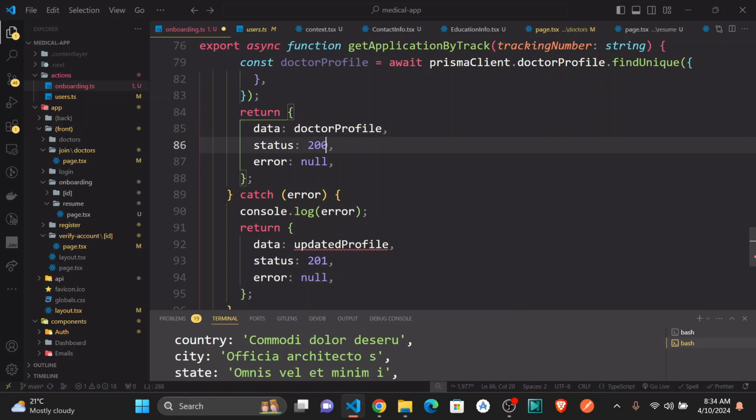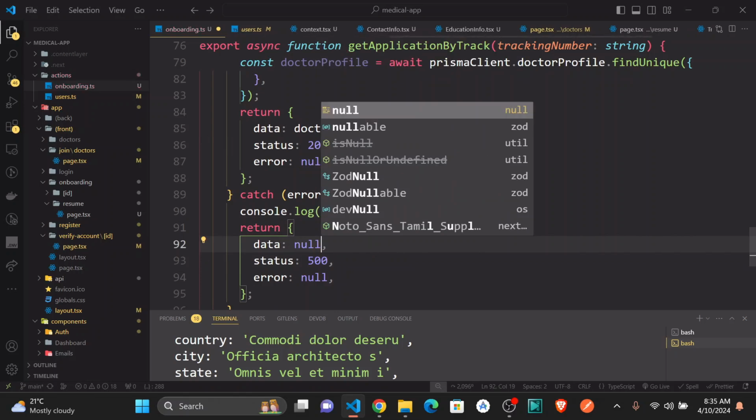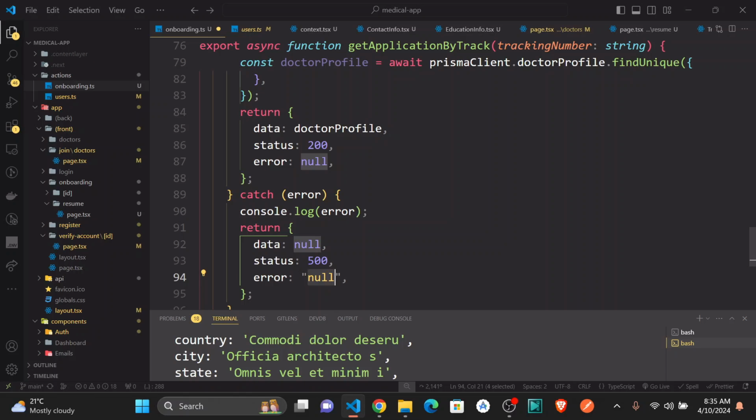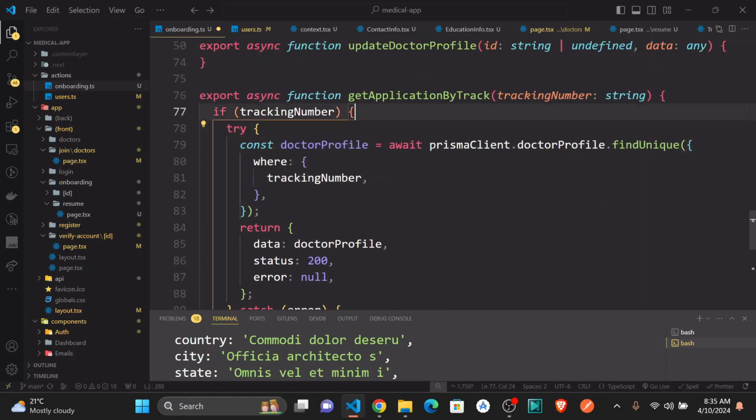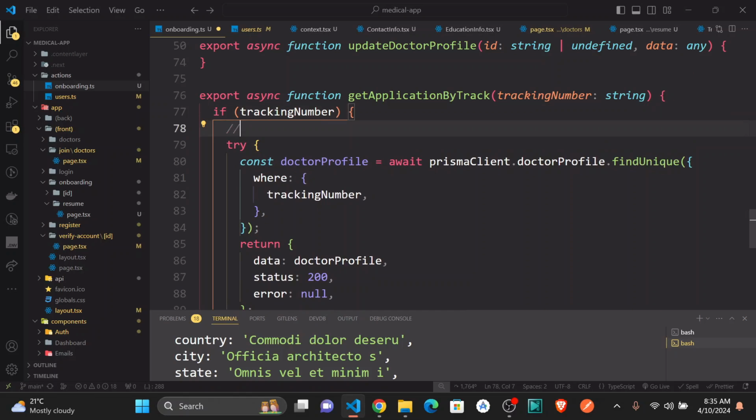201, I think it is 200 now. And this one, status is 500, data null, error is "data cannot be fetched". Okay, maybe form. Yes, something went wrong. Anyways, something went wrong. So before we just do this here, if tracking, let's first check if this exists.